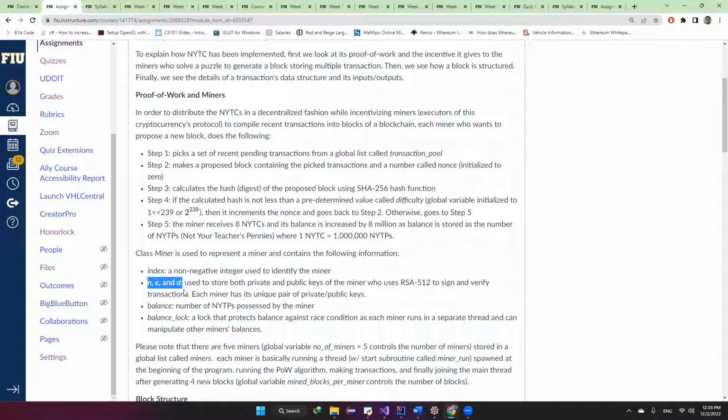Because we use RSA 512, we're going to store N, E, and D, which basically represent both the private key and the public key. Basically, D is the private key, E is the public key, and N is also public. That's going to be the private and public key of the miner. And also balance, which is the number of NYTPs possessed by the miner. So a rich miner has a higher balance, a poor miner has less balance.